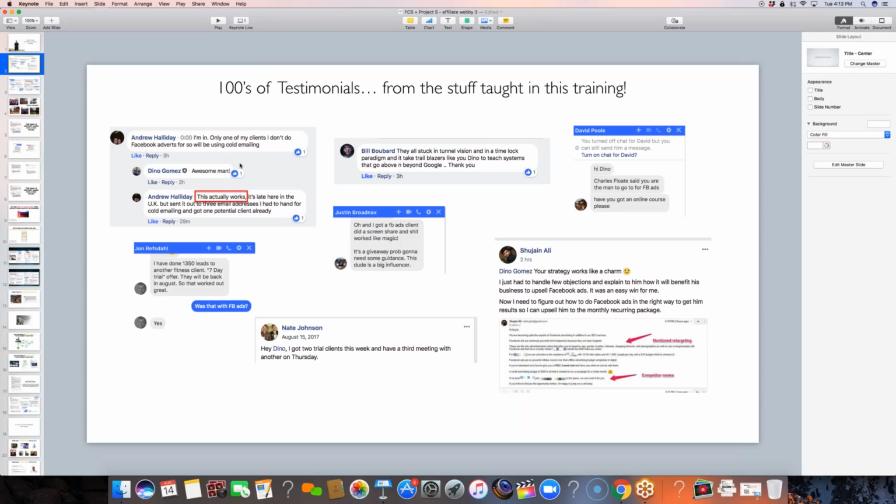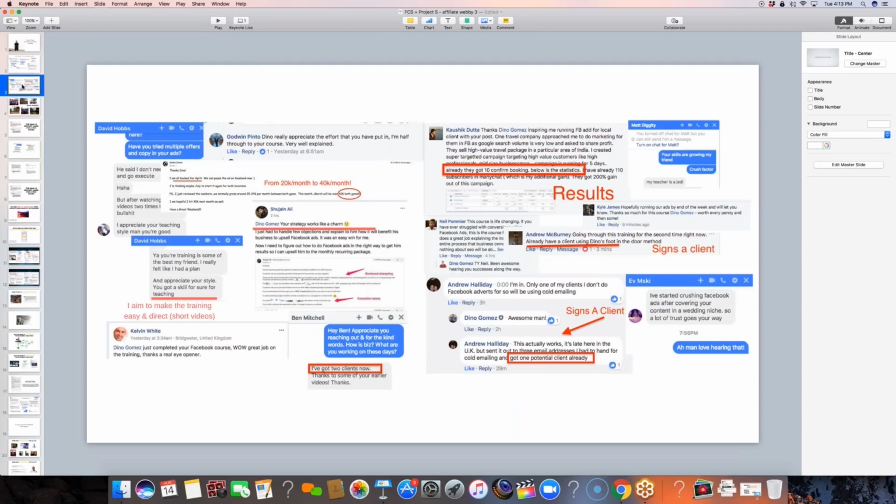Really awesome stuff. So you can see here, Andrew from the UK said this actually works. John landed 1,350 different leads. Justin got several clients from Facebook. Nate says he got 2 clients. Shazan from Pakistan says your strategy works like a charm. He got clients. David says you're recommended for these Facebook ads. I want to learn more about this stuff.